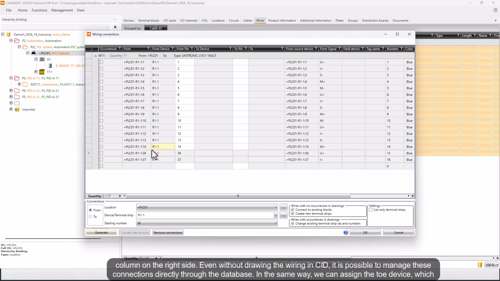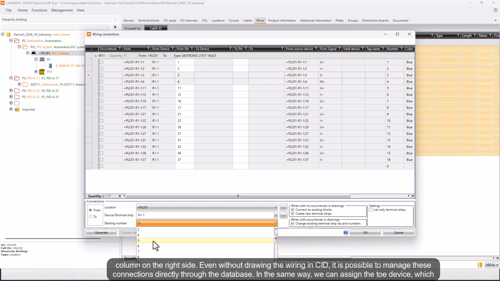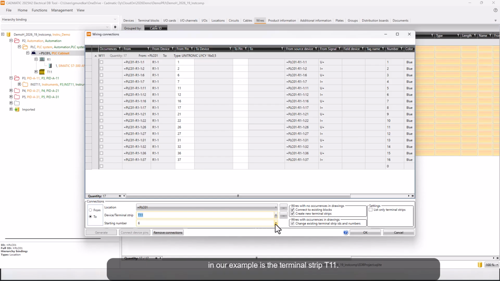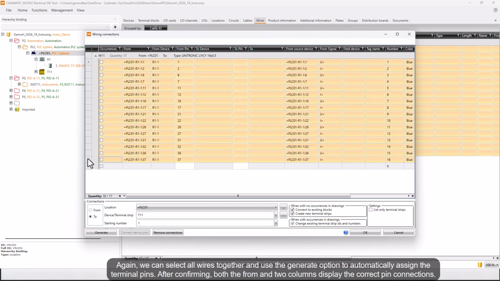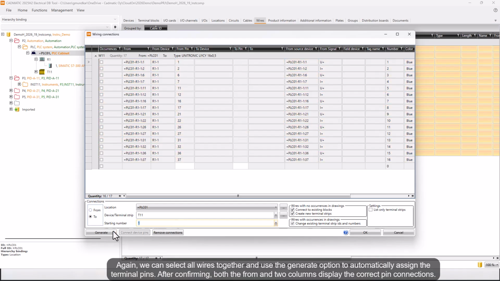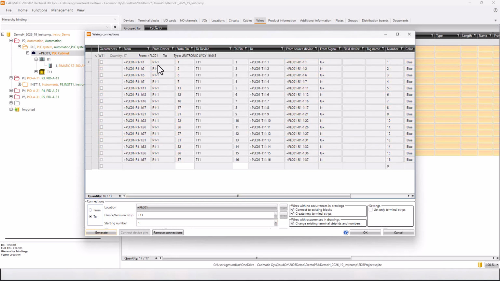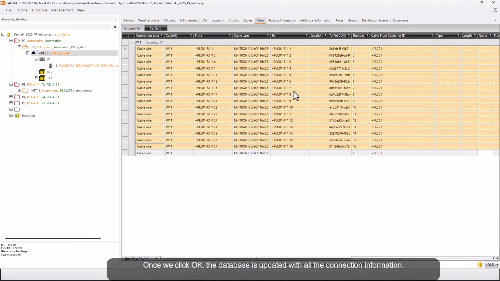Even without drawing the wiring in CAD, it is possible to manage these connections directly through the database. In the same way, we can assign the To device, which in our example is the terminal strip T11. Again, we can select all wires together and use the Generate option to automatically assign the terminal pins. After confirming, both the From and To columns display the correct pin connections. Once we click OK, the database is updated with all the connection information.